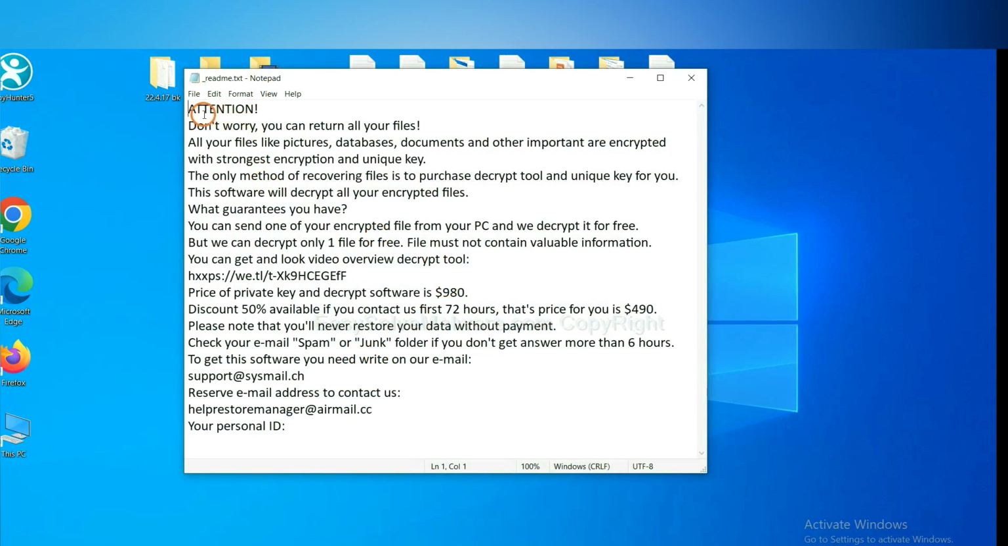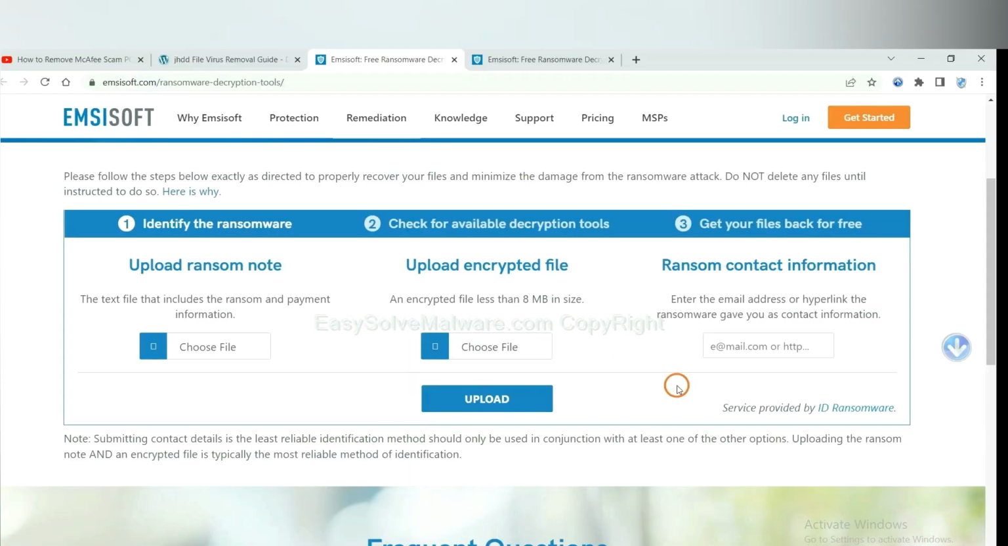Here is the ransom note of the ransomware. Okay, copy the contact here and paste it in here. And click upload.